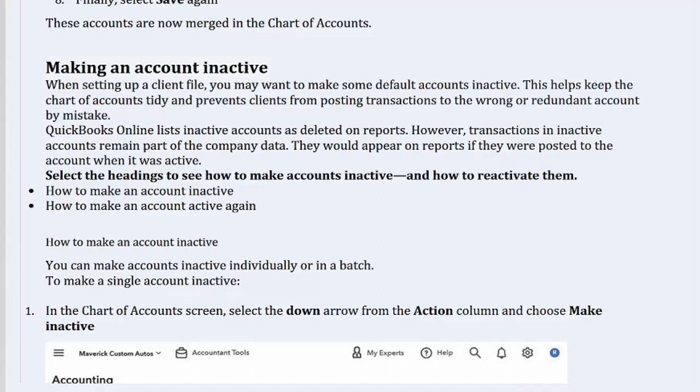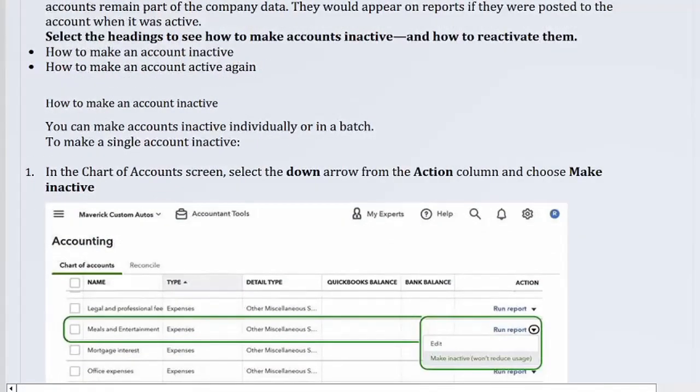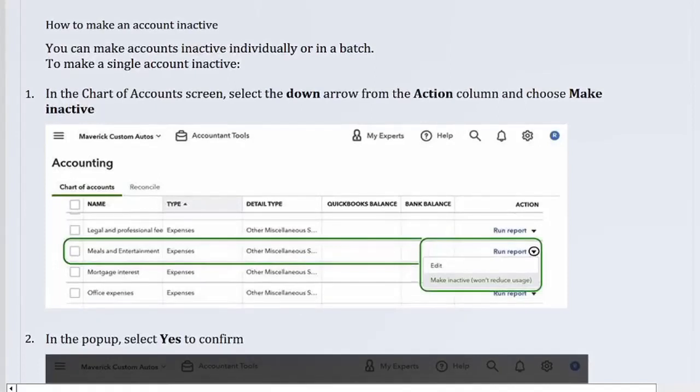Select the headings to see how to make accounts inactive and how to reactivate them. How to make an account inactive. How to make an account active again. How to make an account inactive. You can make accounts inactive individually or in a batch.